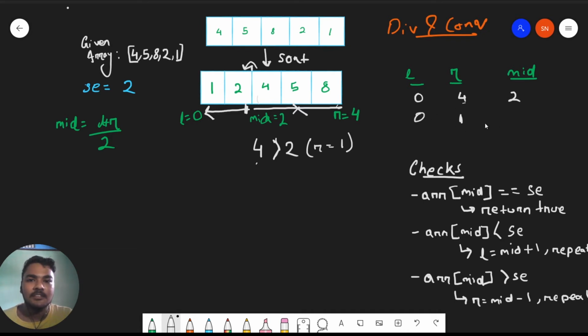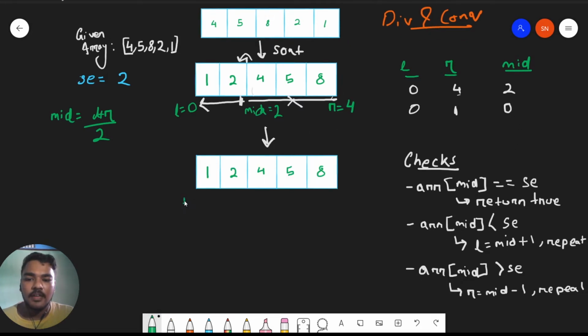Now let us calculate the new mid. According to this formula, 0 plus 1 by 2 will be 0.5, but we just consider the floor part, so 0. So now L is 0, mid is also 0, and R is 1. So R is equal to 1, which is this thing. We are considering this part now, and we don't need to consider the other part. That's how it is dividing and conquering things.